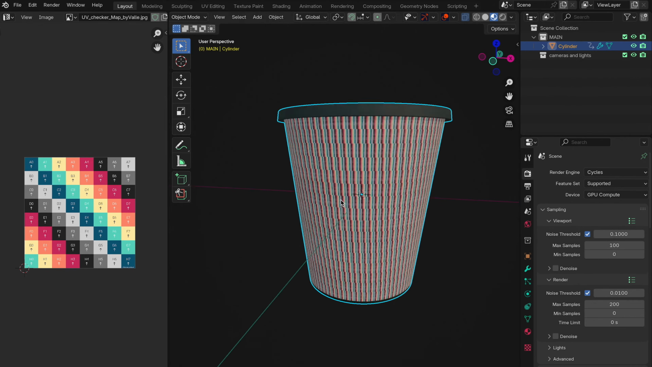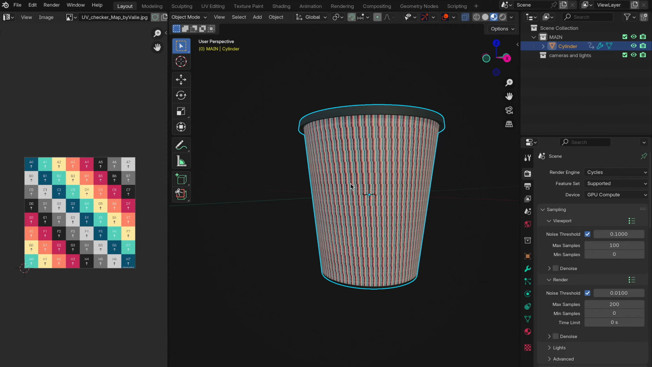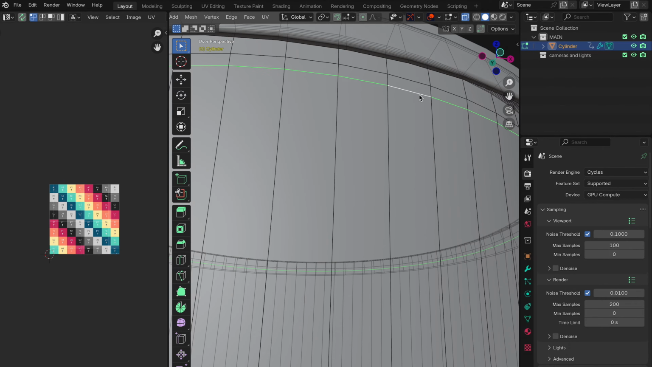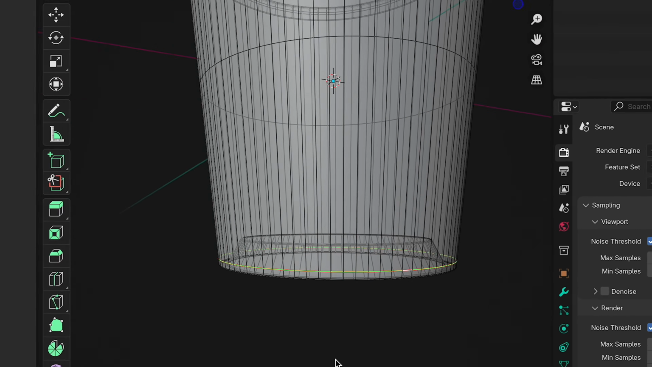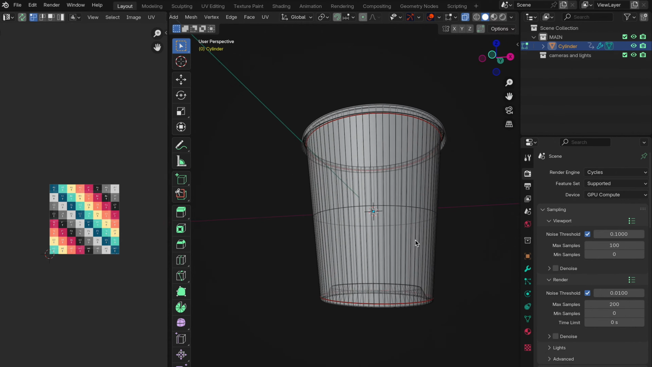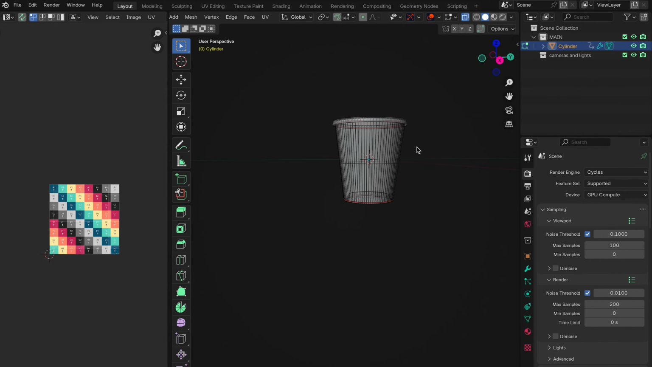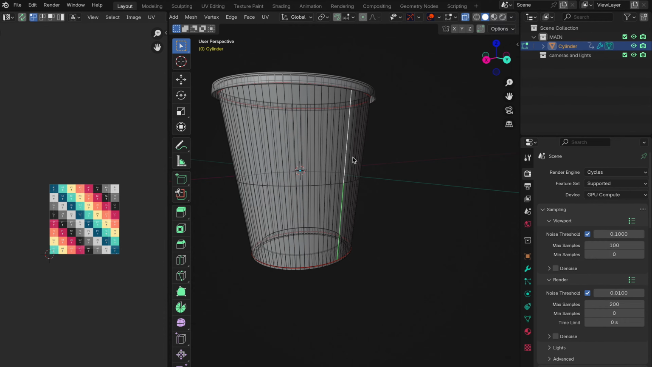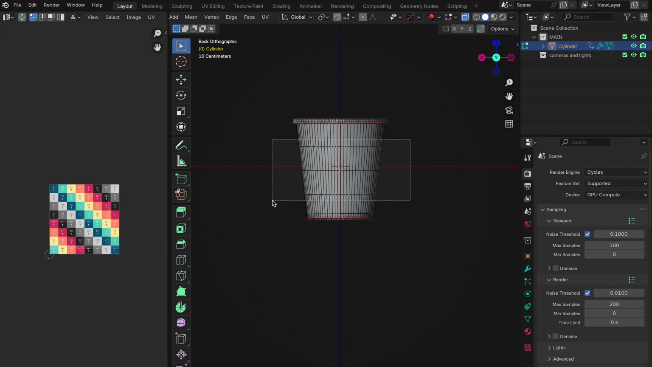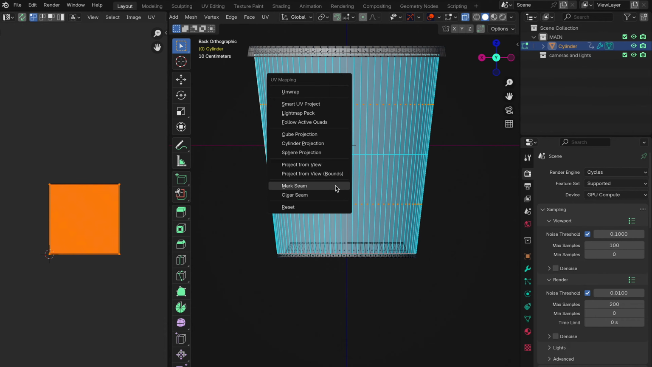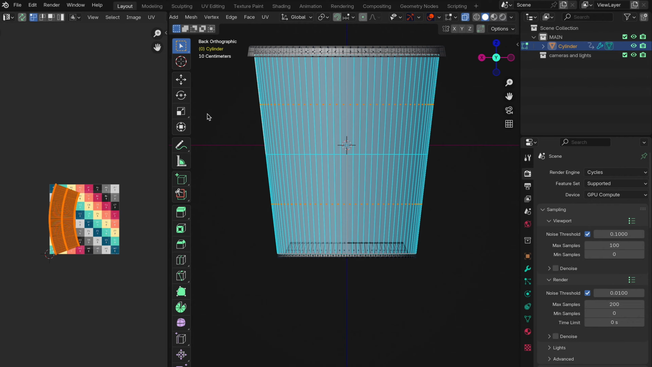Currently, you can see how messed up the texture looks. So, start by selecting the top and bottom rings of edges. Then hit U and select Mark Seam. This marks the edge loop as the seam that will form the borders of our UV map. Also select the back edge of the cup and do the same thing. Now, just select the middle section of the cup and hit U again. This time click on Unwrap.